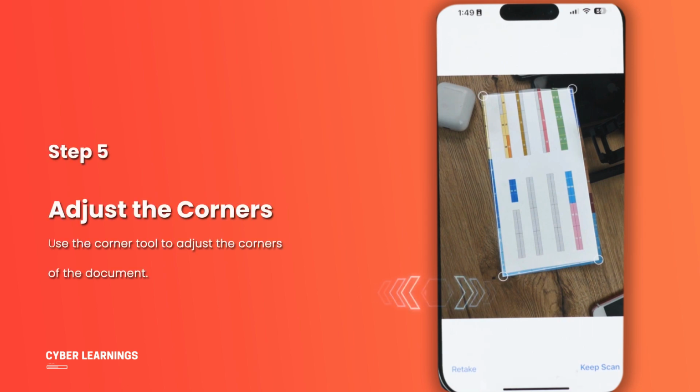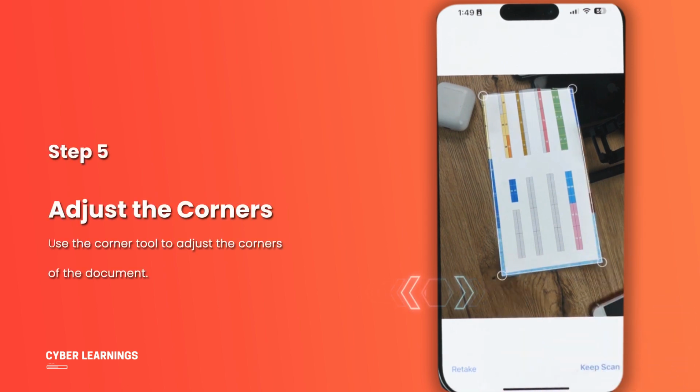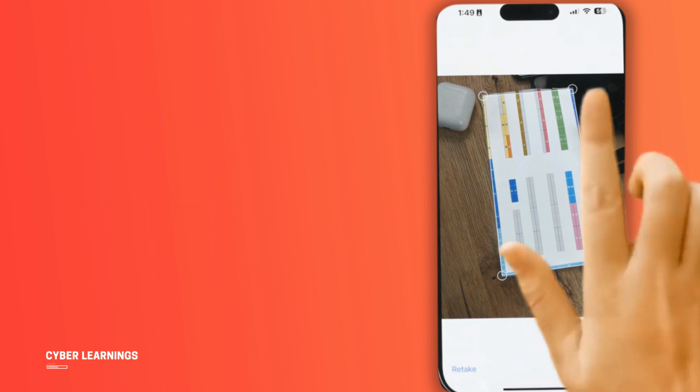Step 5. Adjust the corners. After taking the photo, use the corner tool to adjust the corners of the document. This step is crucial for a professional-looking scan. Adjust the corners as needed.